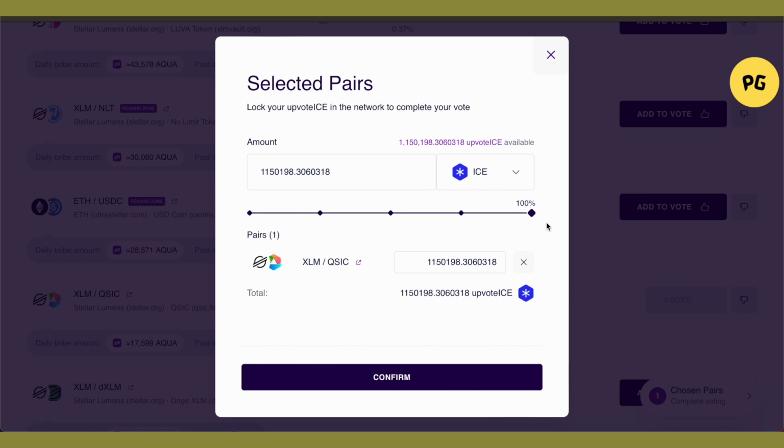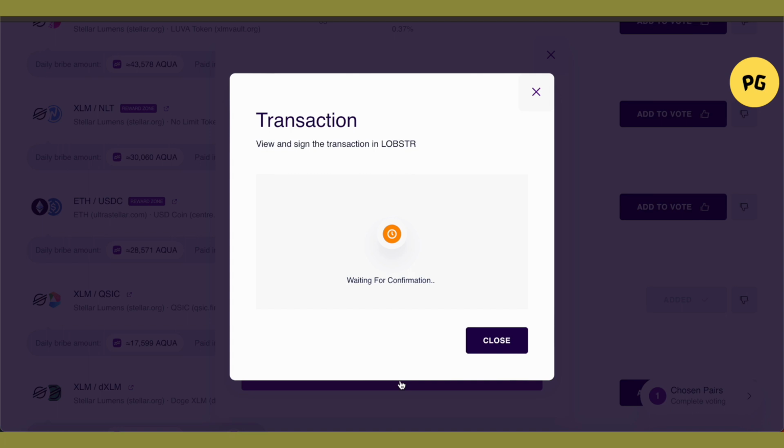You can just simply select the amount that you want to put in this particular voting. Suppose I want to put my 100% vote for this one, and after that just click on confirm. And as soon as you click on confirm, you will be getting the notification of it on your Lobstr. So just confirm that particular payment on Lobstr and you will be good to go. And this is how you vote on Aquarius.